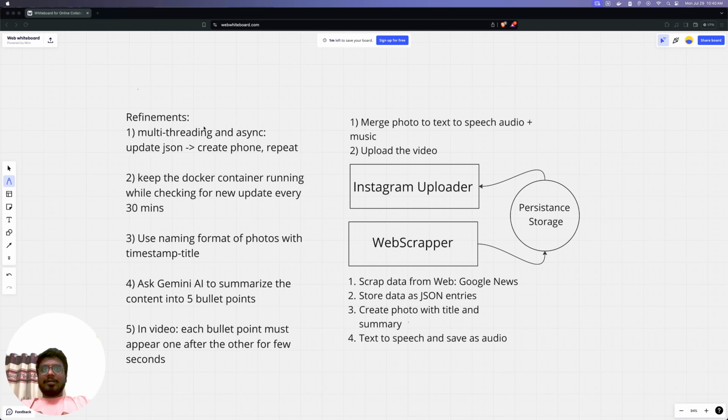So in this video, we are going to scrape latest news from Google News and then create short form videos and upload it to Instagram. So let's look at the system design and let's get started.